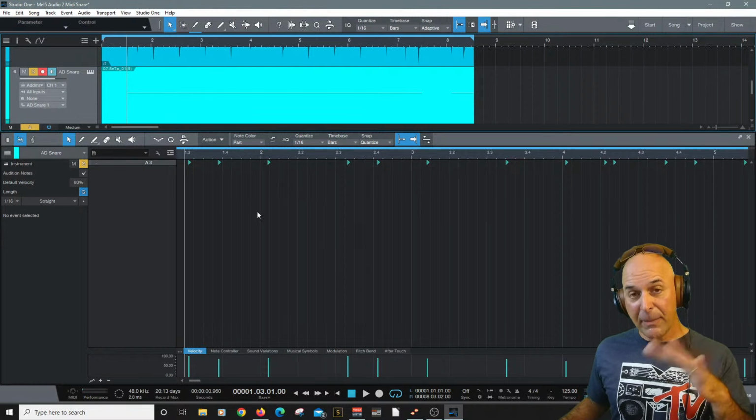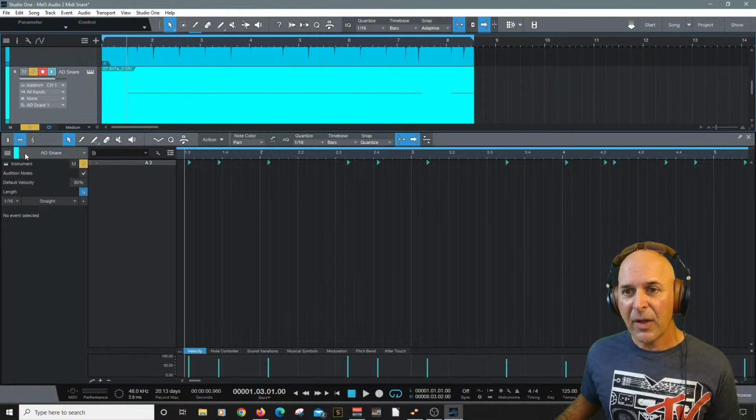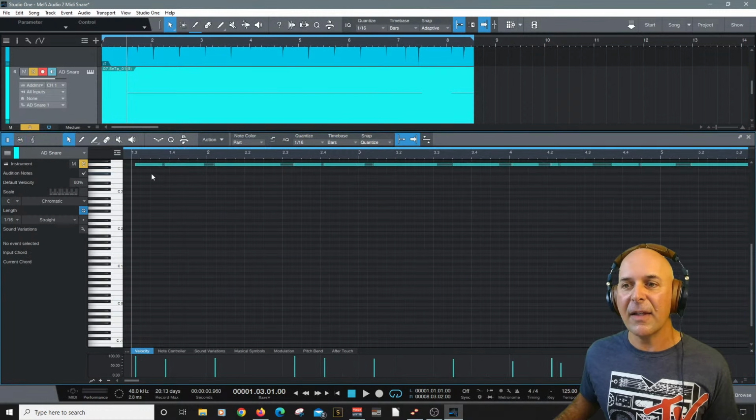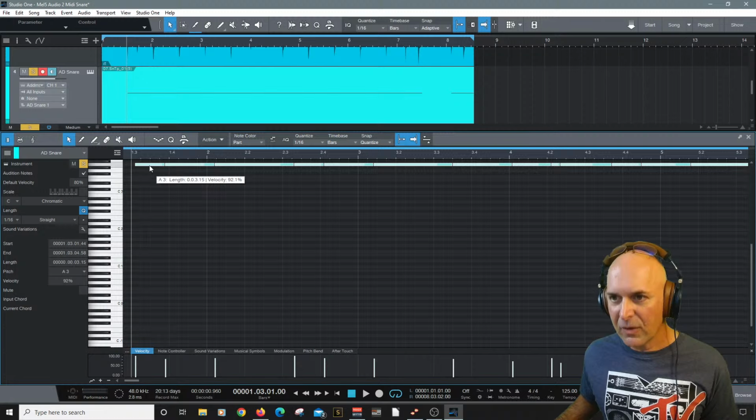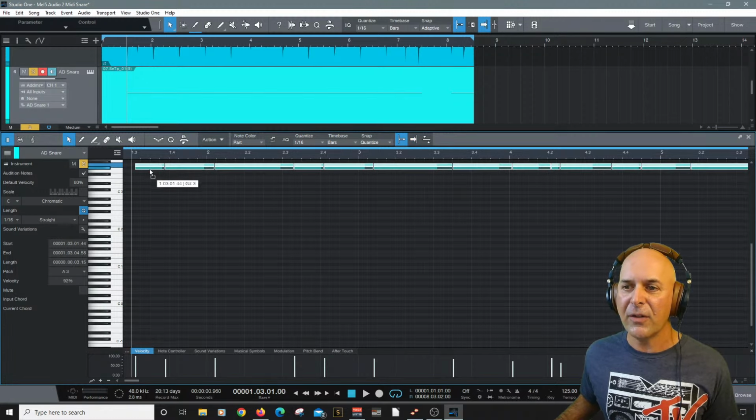Now, right now in the MIDI editor here in Studio One, it'll be different in yours. We have it in drum editor mode. If you want to work in keyboard mode, just switch back like this. Now I want to select all the notes, and I want to bring this down to where I know the snare drums are.